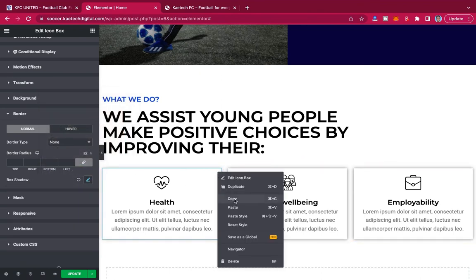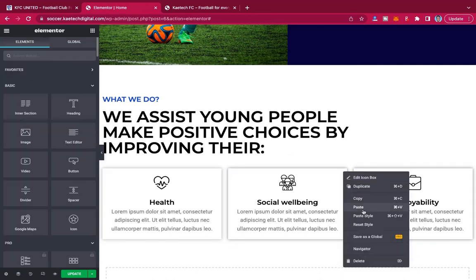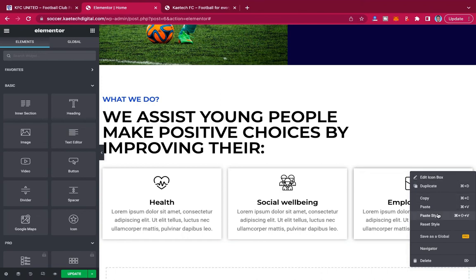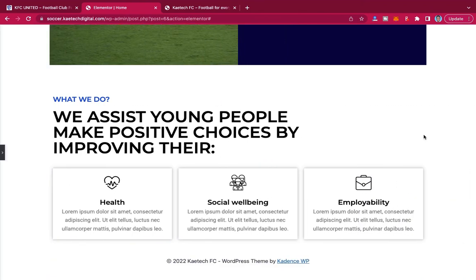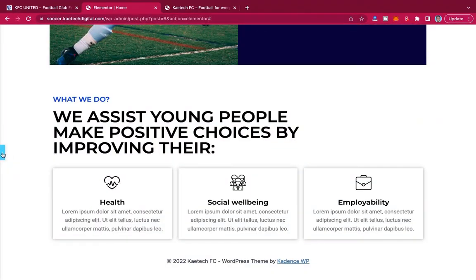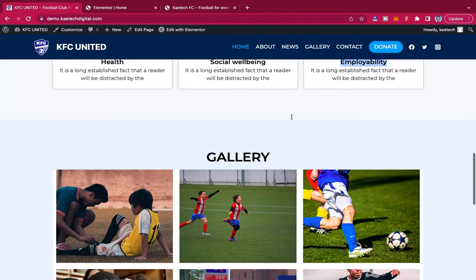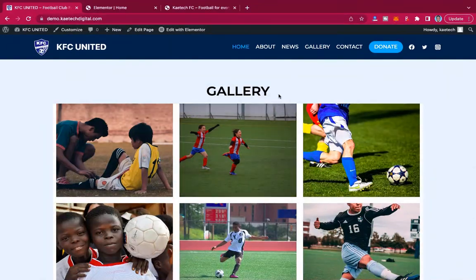Now I'll just copy this one, paste it over here, paste style. Okay, so that I will pick the same style, paste style over here. Okay, so now we have this one done, nicely done. So we are good to go. Okay, so now the next section, what is the next section? The next section is this one, this gallery over here.